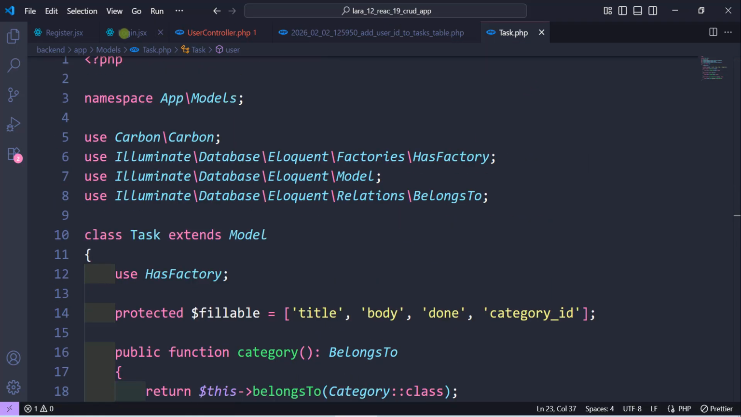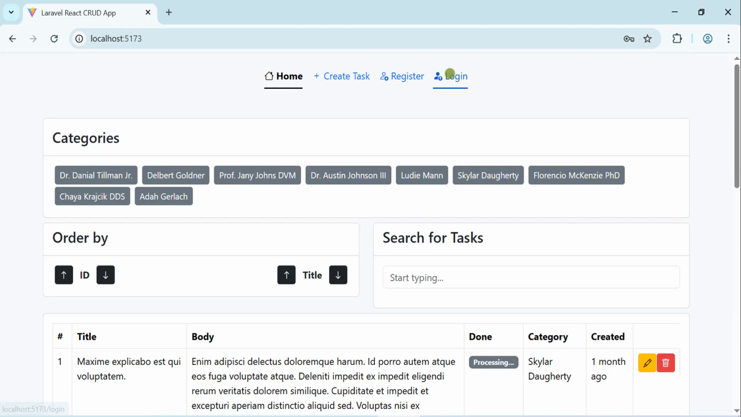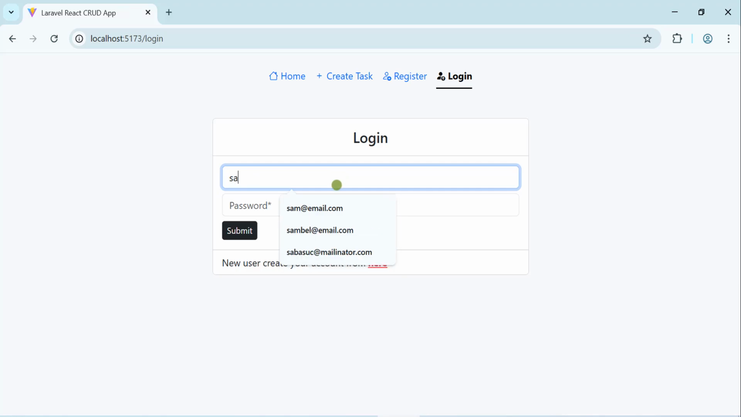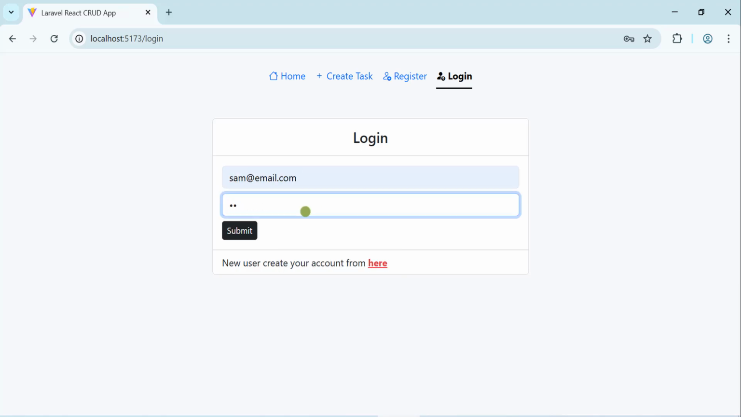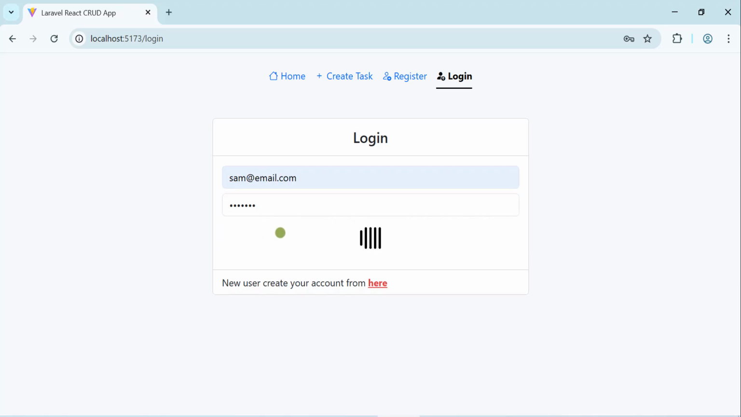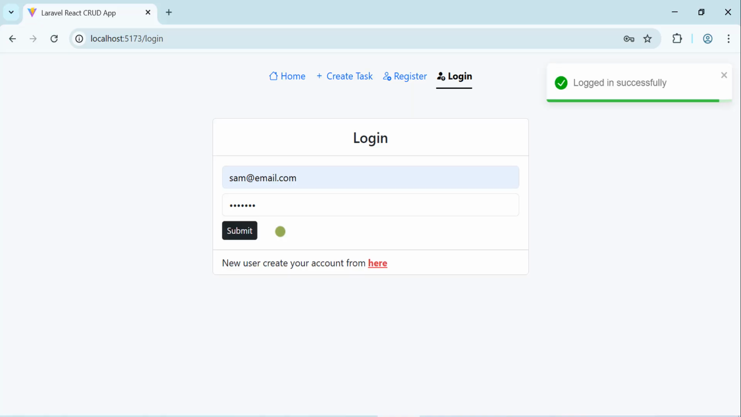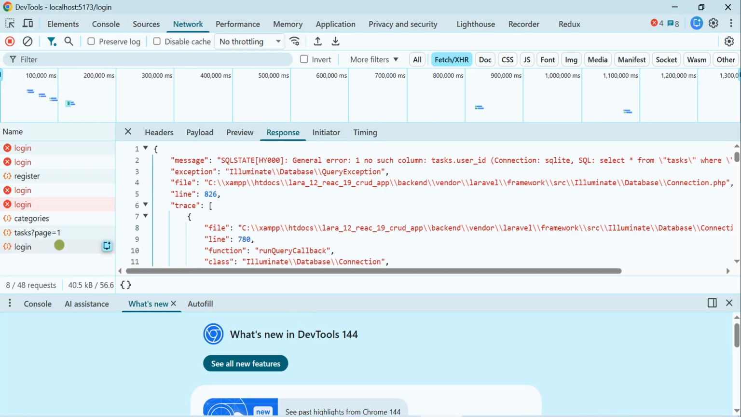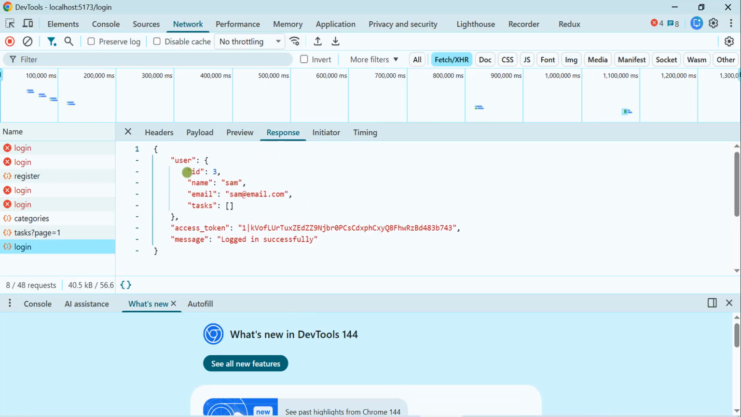Next, let's try to log in again and see. Let's go back here. We have the email Sam and we have the password. Submit again and logged in successfully. As you can see, if we check our console, here is our user. He has no tasks. We have the message logged in successfully, and we have the access token that we have created.